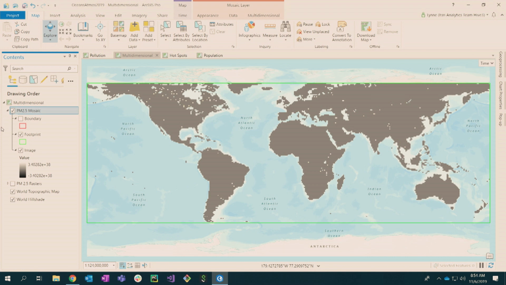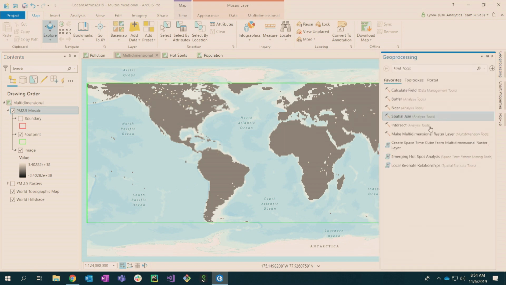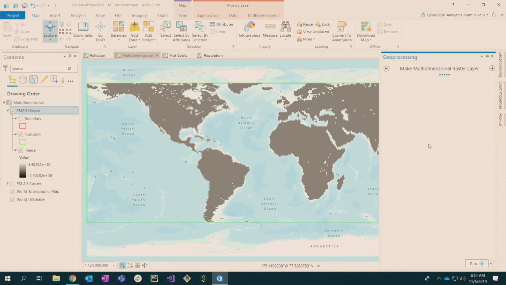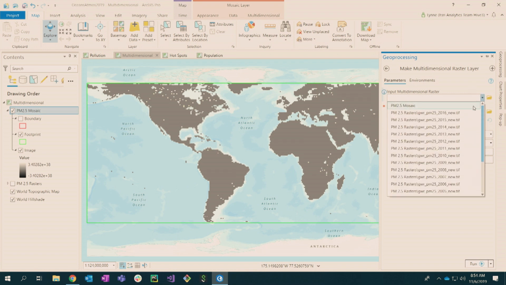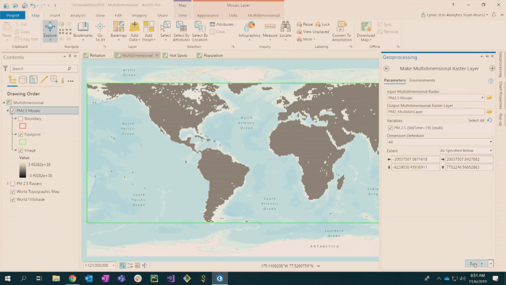The rasters themselves are not time-aware. However, the mosaic structure allows me to add a new field and assign each raster a timestamp. Once I assign these timestamps, I've been able to run the Build Multidimensional Information tool to fully time-enable my mosaic. I can now run the new tool in ArcGIS Pro called Make Multidimensional Raster Layer. This tool unifies the experience of working with multidimensional data in ArcGIS Pro. I'll input my multidimensional mosaic and click Run.